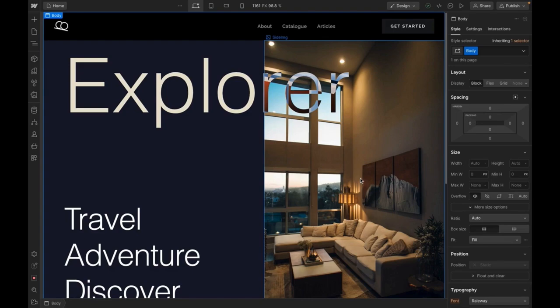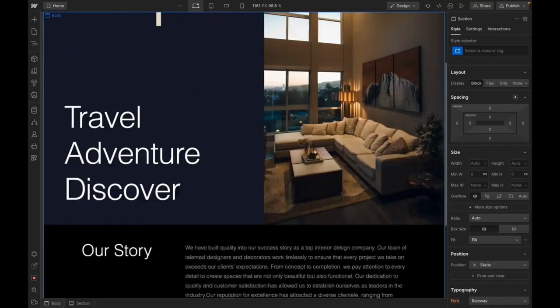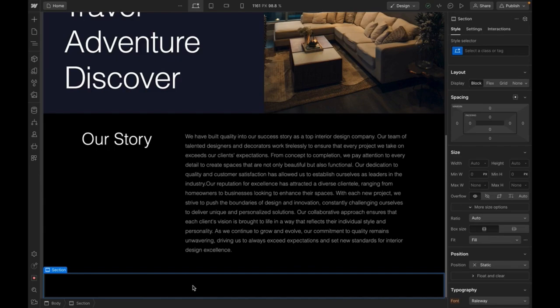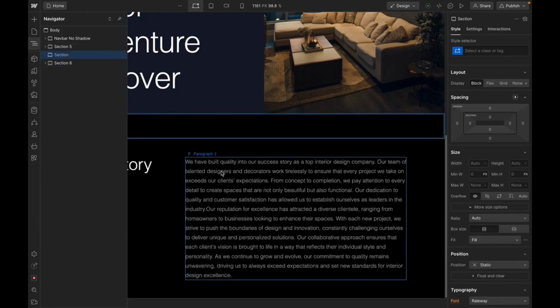Okay guys, so right now I'm in Webflow Designer, that is the editing view. The first thing I want to do is to select the body. With my body selected, I'm going to add a section. To do that, I'm going to use a simple shortcut, which is Ctrl-E. I'm going to type in section and then select that. Now I have this section right here. I'm going to come right to the navigator, collapse all elements, and then move the section right above section 6, so it stays in between section 5 and section 6.